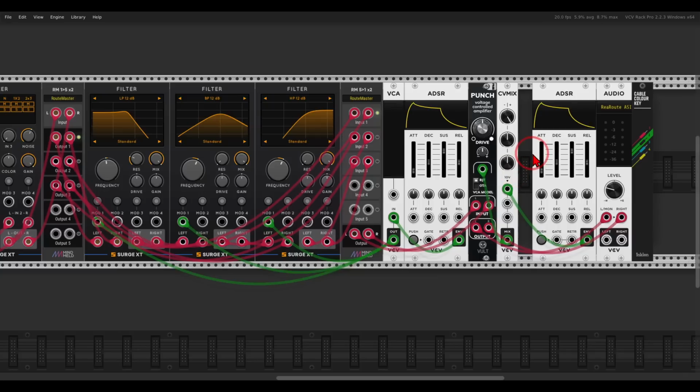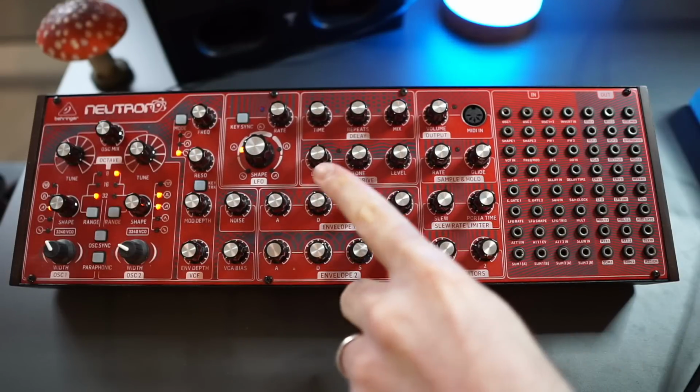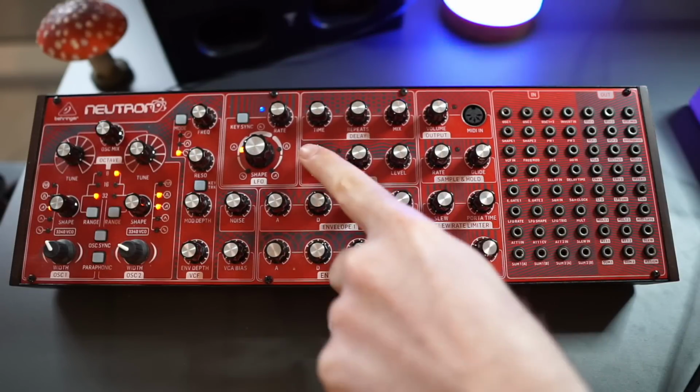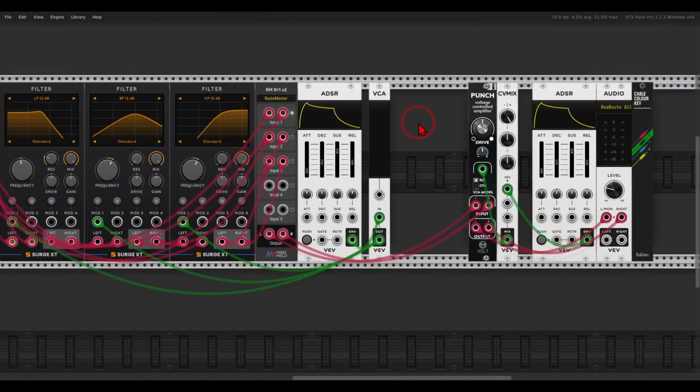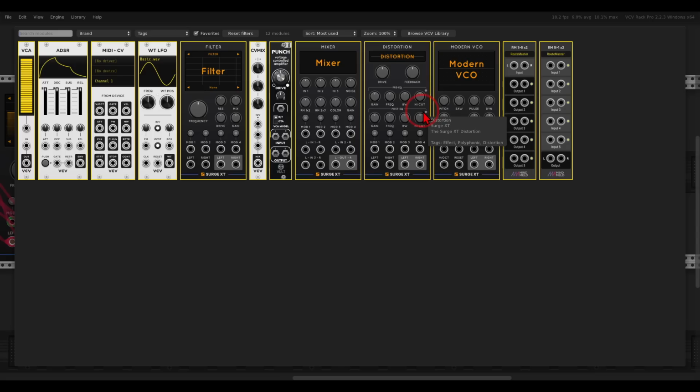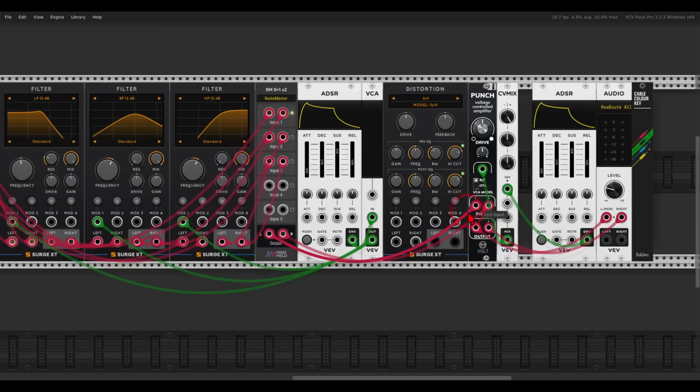Okay, so now I will use the distortion module from Surge to add the overdrive. Here we have the overdrive section, and this will come before the VCA, before the output VCA. Again, we have a stereo signal path. I will go with the OJD model.